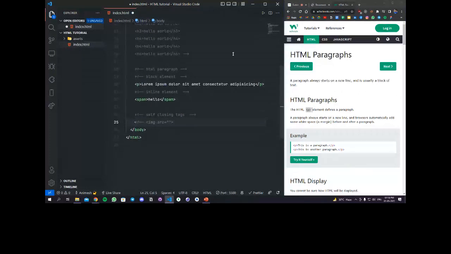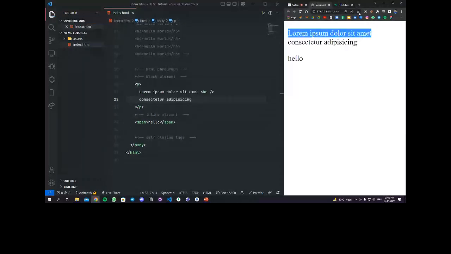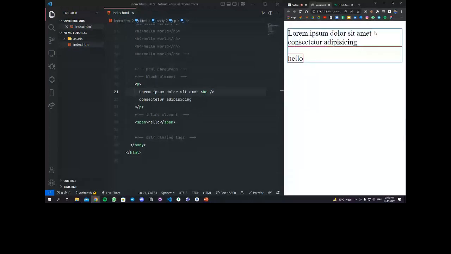If you put a BR tag inside this, okay, BR, you can see there is a line break. The line break appears after em. So let's turn on the, where did it go? Now you can see there is a line break.